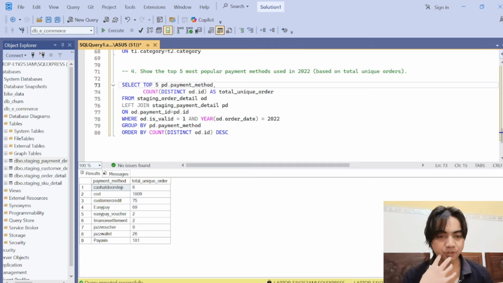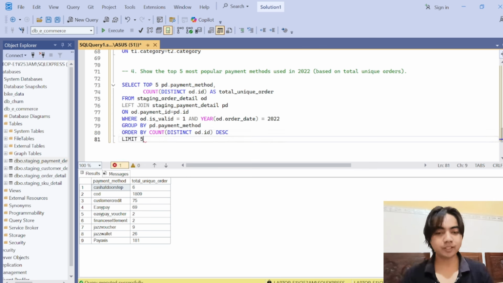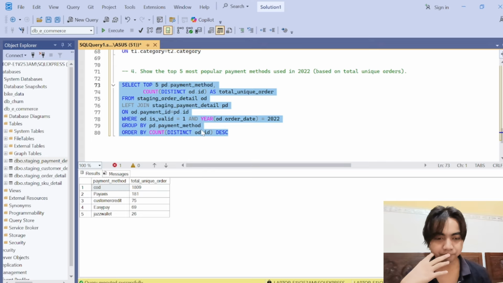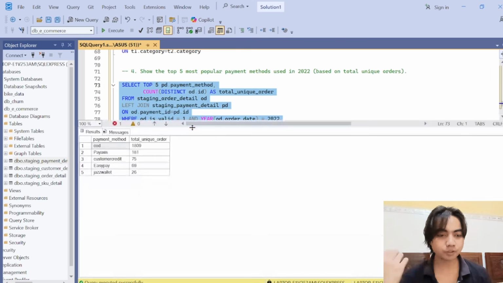Now, to show the top 5 most popular payment methods, we can have top 5 right before the first column. If you're using MySQL, you can use limit, but this is SQL Server, so the function that you can use is top 5 before the first column. So let's try to run this. Okay, so now we get the top 5 most popular payment methods in 2022.